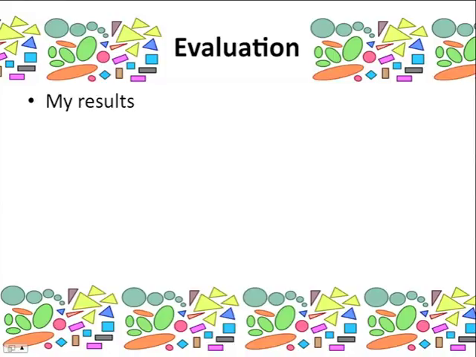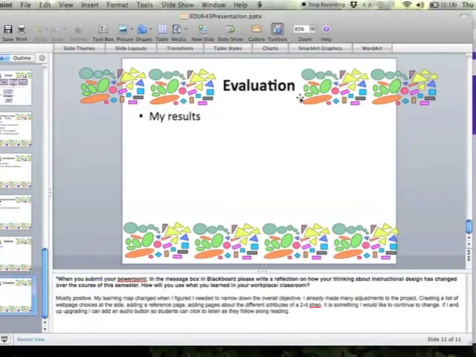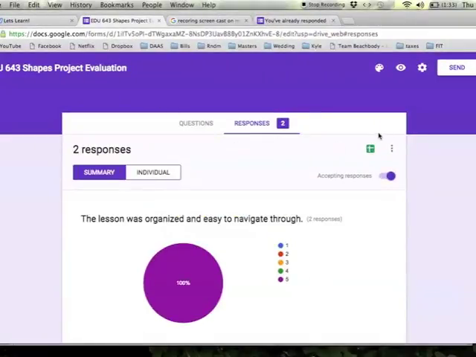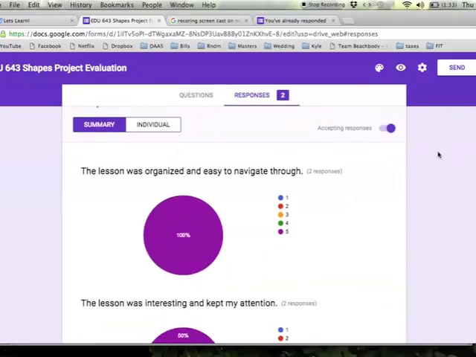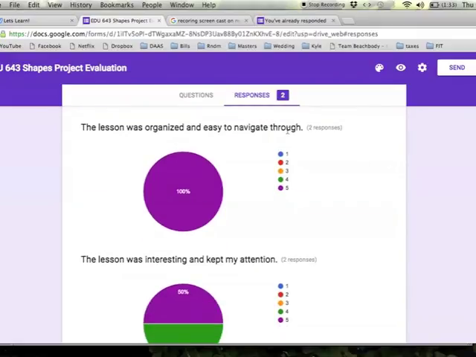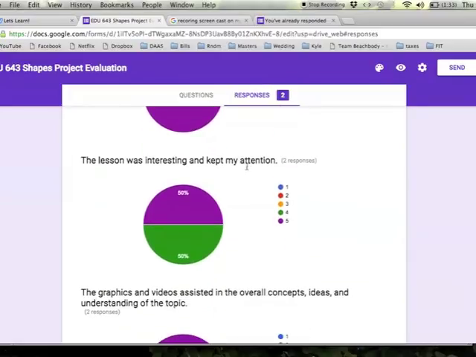Now for my evaluation, I sent out quite a few emails to coworkers and friends who are also in the education field, but unfortunately only heard back from 2. But I can show you some of the evaluation information I received. So I gave a few questions, the same 1 to 5 idea, and then some short answer at the end. So the lesson was easily organized and easy to navigate.